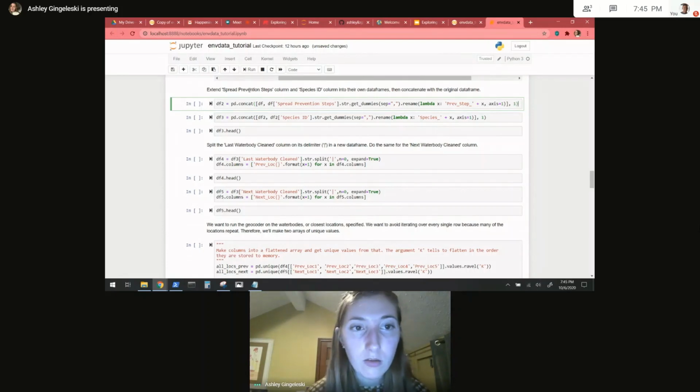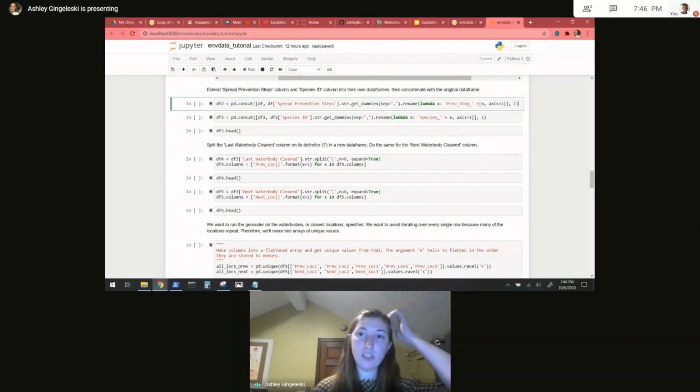We're going to create one data frame using the pandas concatenate function, and we're going to bring in the original data frame and then another set from that data frame. We're going to specify our spread prevention steps, convert that column into strings, and then use the pandas get_dummies function and separate based on a comma. Then we'll rename that to be prevention_step underscore, and then whatever the step itself is, which is specified by x. We'll run that, and then we're going to do something similar for species.